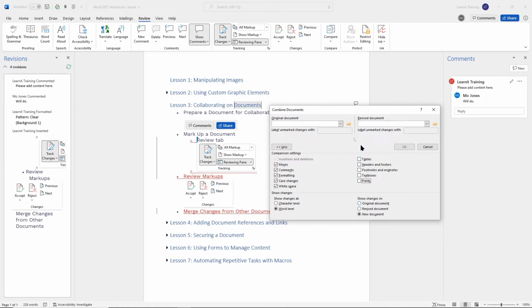So all the options are here for you to either compare documents or combine documents. If you are collaborating with a few people on a document, and for some reason the documents are different, you can compare them and make some decisions in terms of what you want to keep.